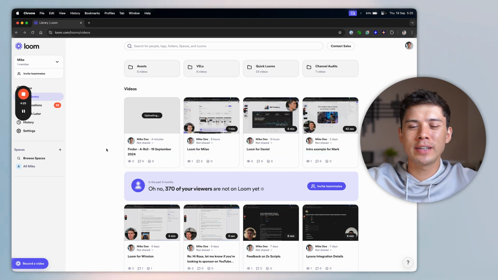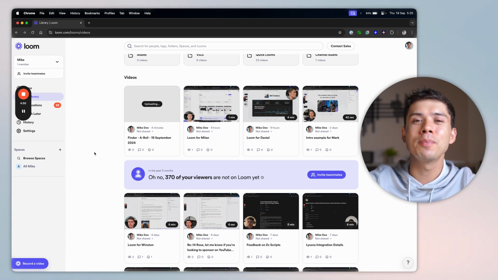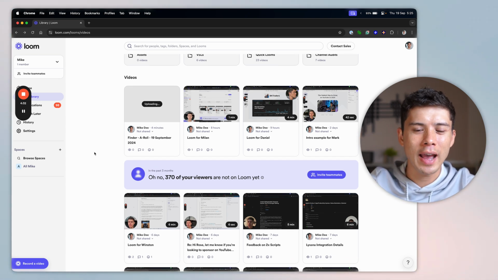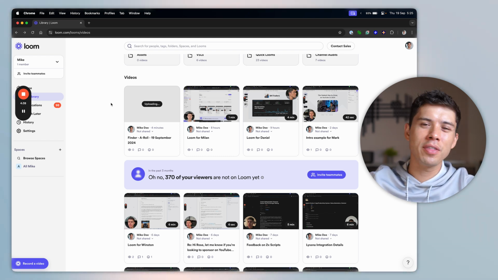And Loom can often decrease the number of meetings that you need because instead of me having to call a meeting, I can just film a quick Loom and the recipient can leave feedback or send a Loom back. No need for a 30 minute call.